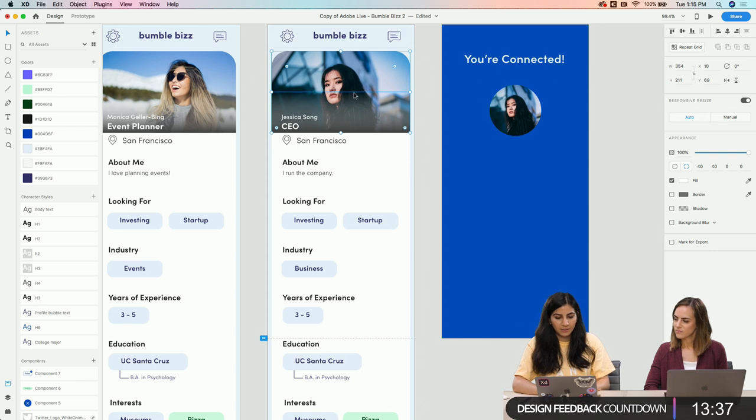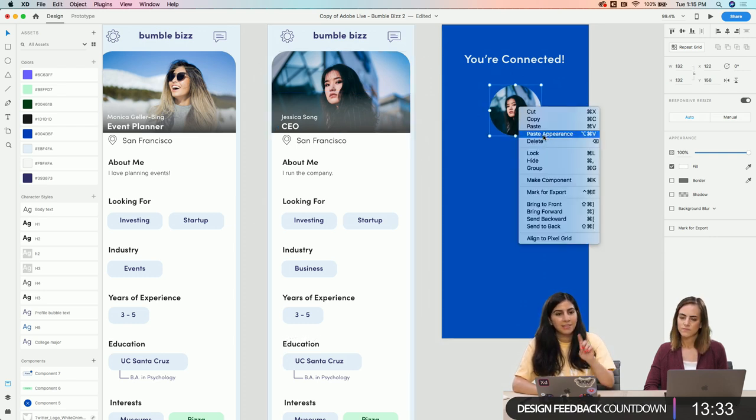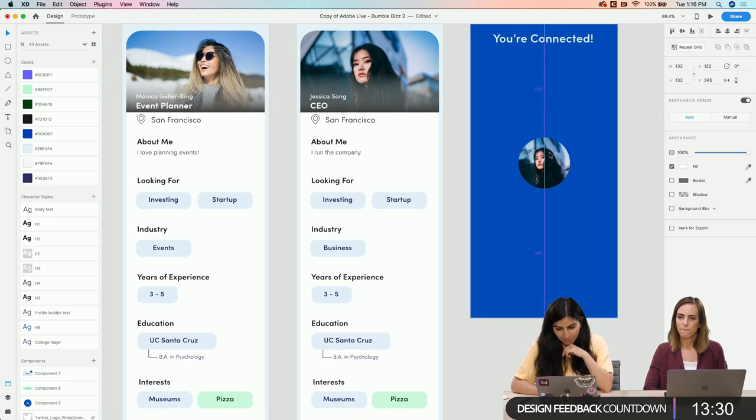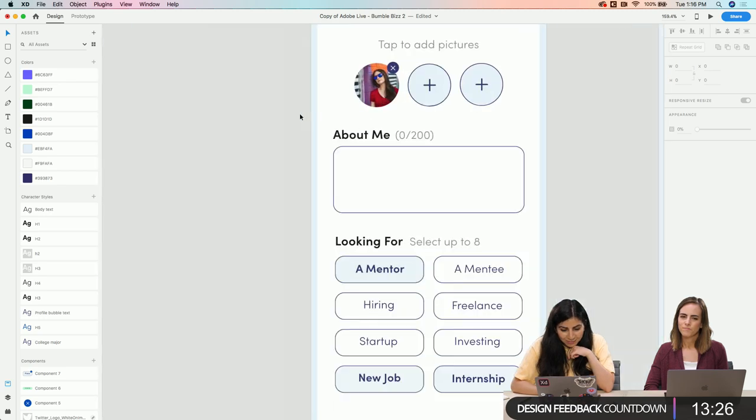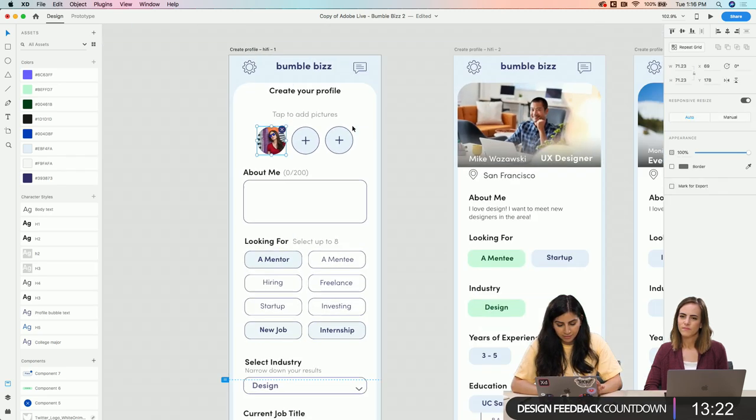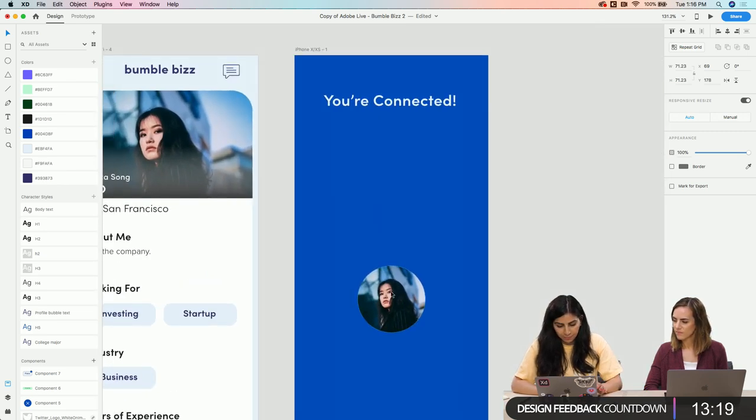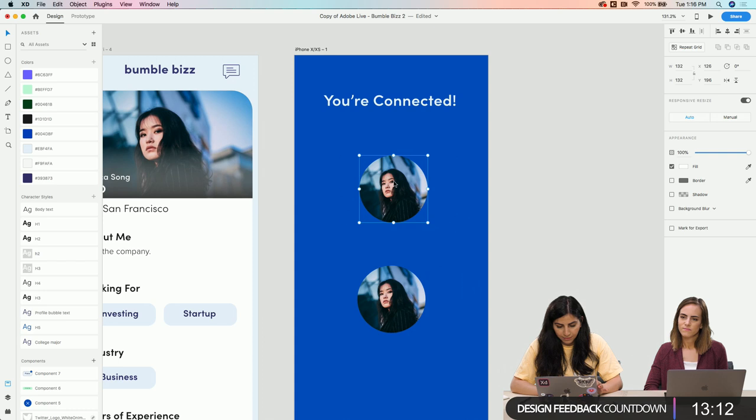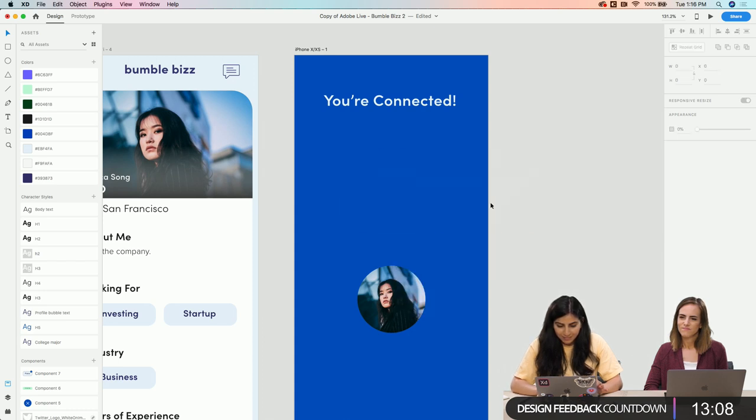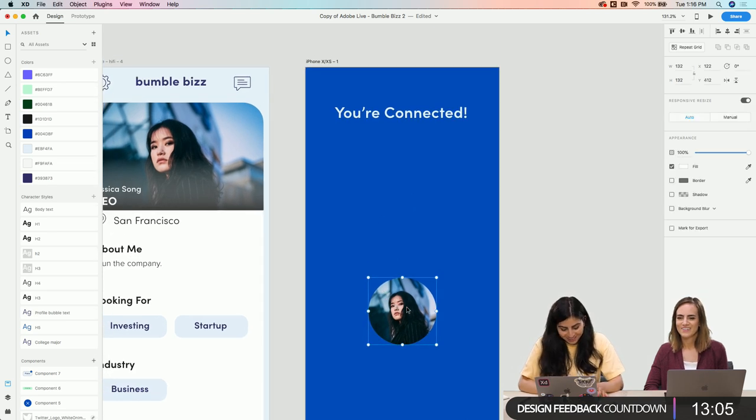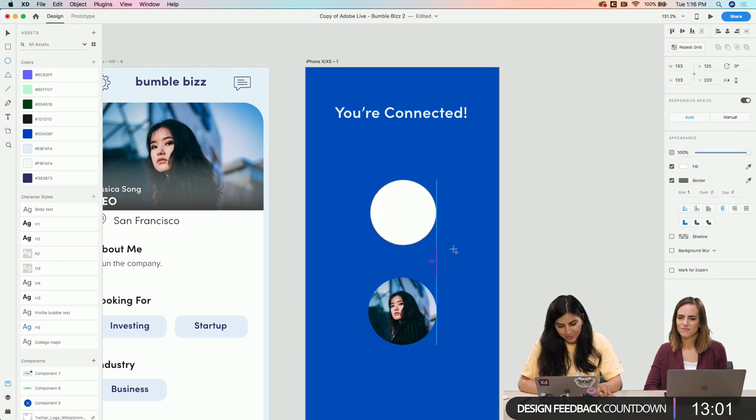So I just copied her picture and then did paste appearance inside of the circle. Nice, that's a good trick. So we're going to connect with the CEO, and I'm going to take this image, which I got from the PhotoSplash plugin, and so that didn't work. Sometimes it's a bit of trial and error. I'm going to change the circle so it's the same shape, and if you click on this lock button, it'll make sure that both the width and the height are the same.